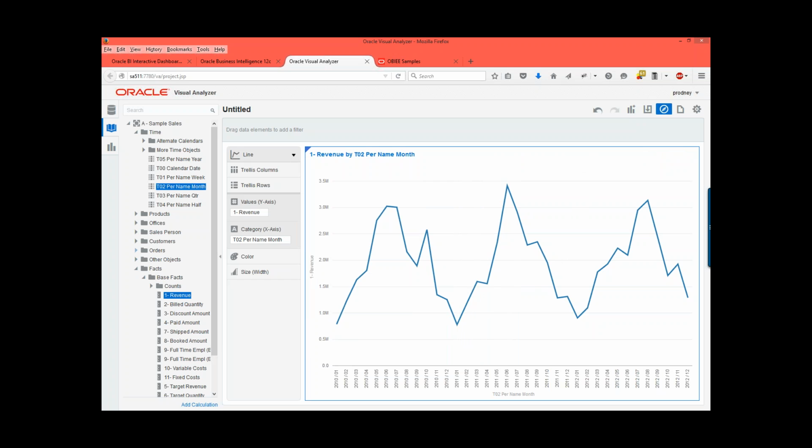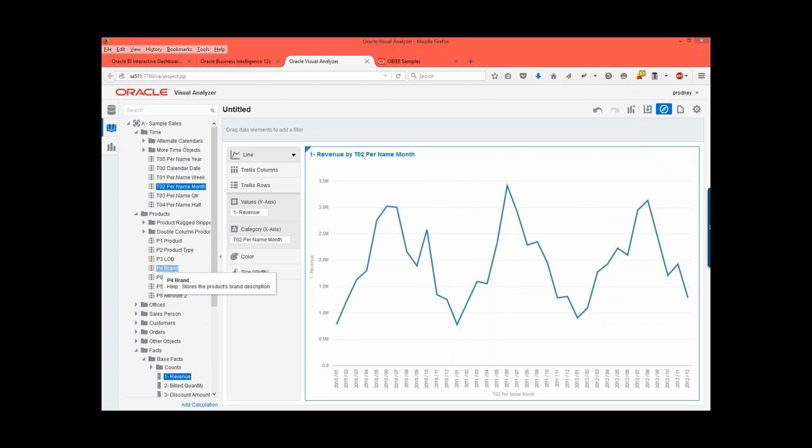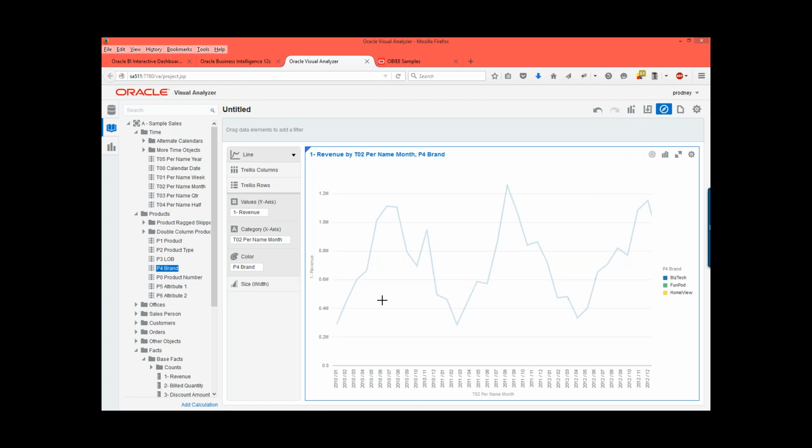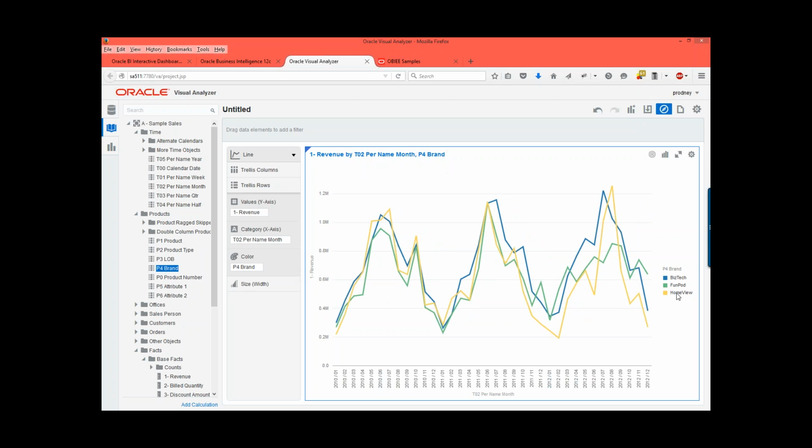I can as well come in here and add other attributes of these salespeople to this type of visualization. Perhaps I want to look at this by size, by color, that type of thing. I can drag it over. If I want to look at colors of this, here is BizTech, FunPod, and HomeView, all looked at on the x-axis by month, and then the colors are for the individual brands. So this is the type of experience you have.